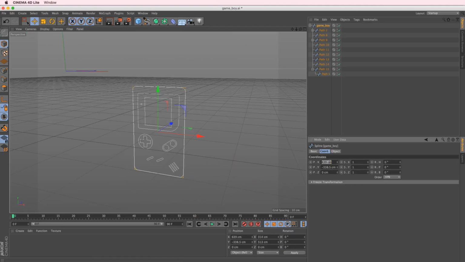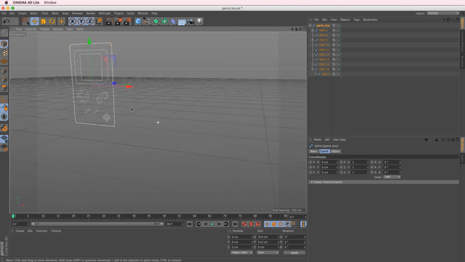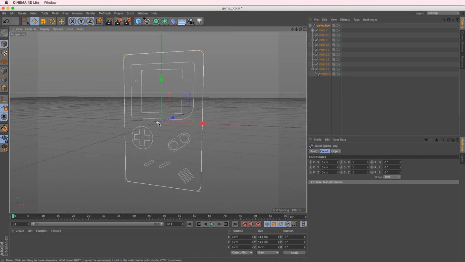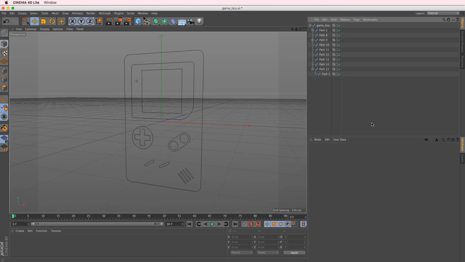So what I'm going to do is just zero out the coordinates here to center this in our scene. We have our Illustrator paths inside of Cinema 4D Lite that we can now start manipulating as we please. So you can see how intuitive and easy it is to create and manipulate splines inside of Cinema 4D Lite. So if you're familiar with paths in other Adobe apps, again like Illustrator or After Effects, you're going to feel right at home with all the intuitive spline tools inside of Cinema 4D Lite.